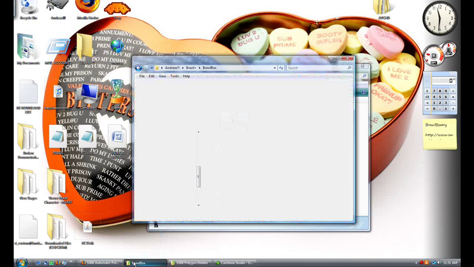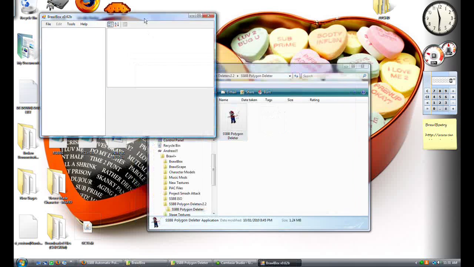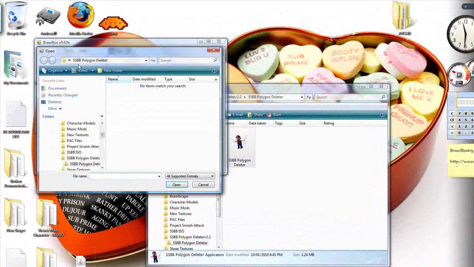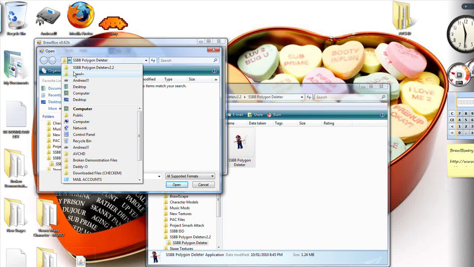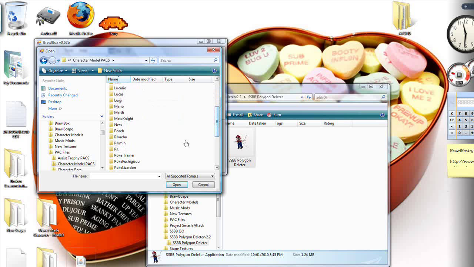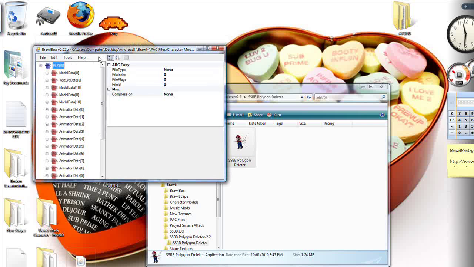That's the first step. Now, the second step would be to open Brawlbox. And this is why I said it's kind of like a Brawlbox thing. So you go File, Open, and then navigate to where you have your model packs, like pit00.pack. See, like this. And you open this.